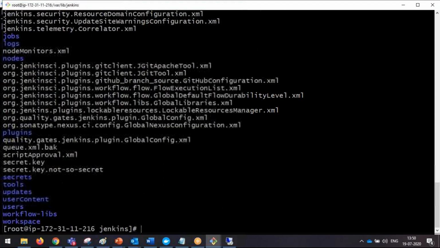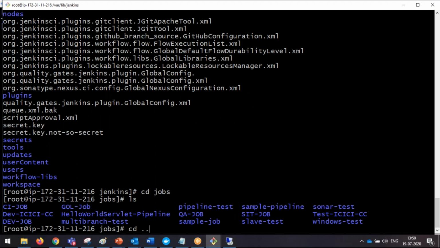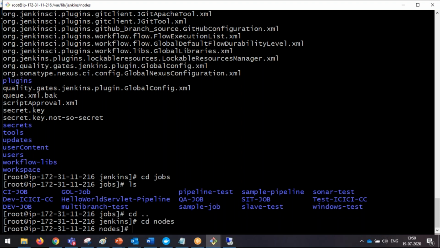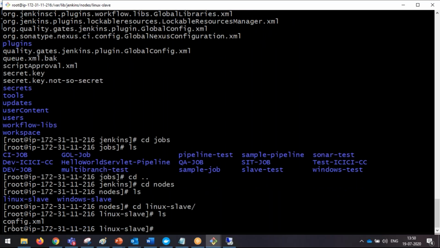If I go to the jobs, cd jobs, ls, I can see all of my Jenkins jobs. Likewise, you can go to secrets to get the secret information, workspace, the temporary area, plugins with all the plugins information, and your slaves information in nodes. cd nodes: Linux 11, Windows slave. Those are the configurations of the Linux 11 and Windows slave. You can find the information here, ls. This is the configuration file.